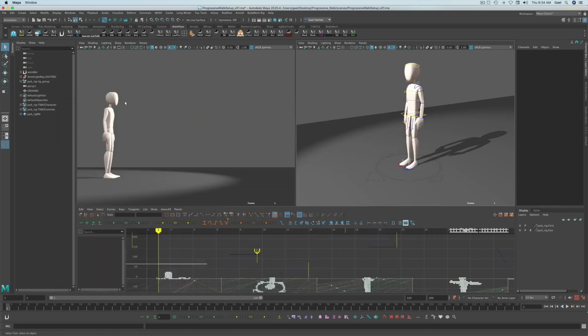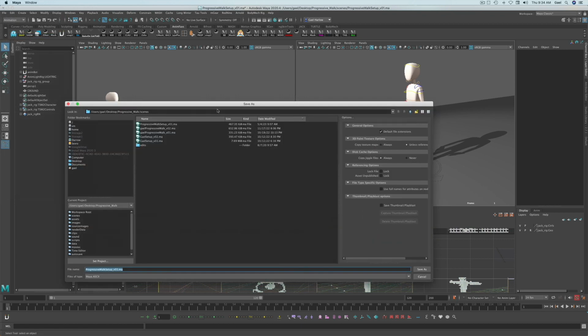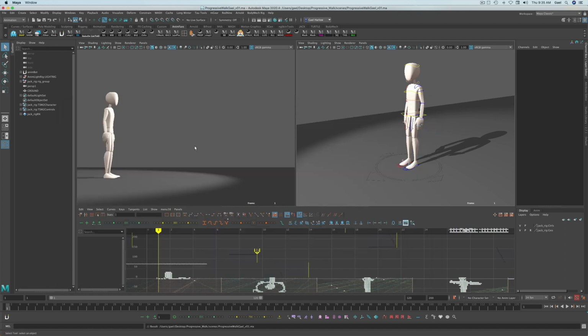Once we've got our scene file loaded, the next thing you're going to want to do is personalize it and make it yours. So I want you to go ahead and say File, Save Scene As, and instead of saying Setup, let's add our name. So for me, I will say Progressive Walk Gale version 01, and I'll save that out.